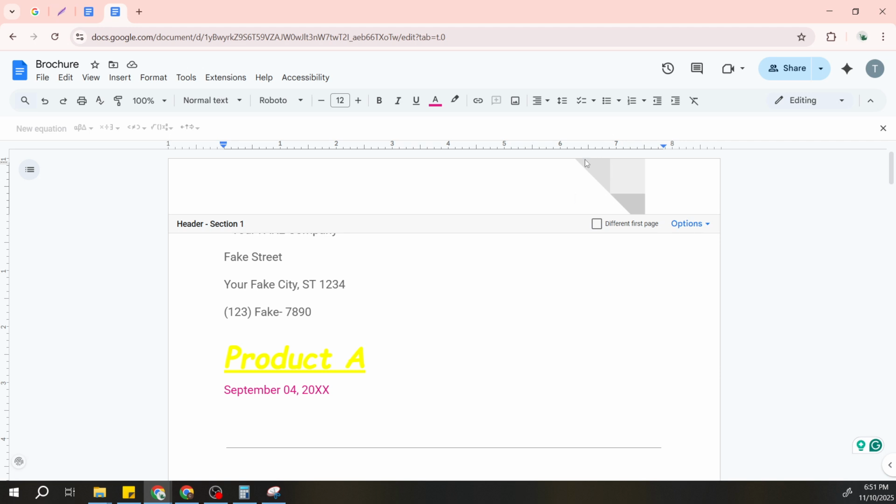Now, simply type your last name into the header space. It's as easy as that. Enter your last name exactly as you want it to appear in your document, ensuring there are no typos or spacing issues.